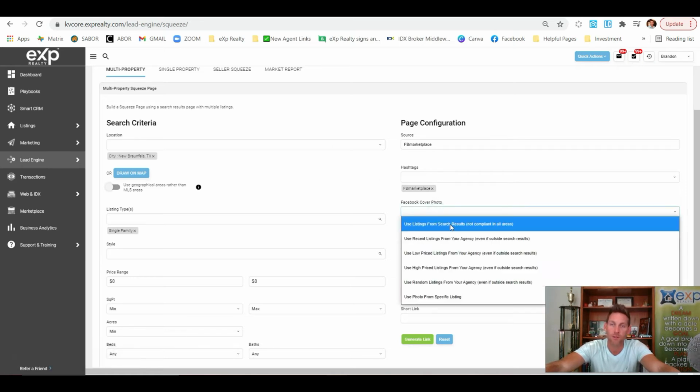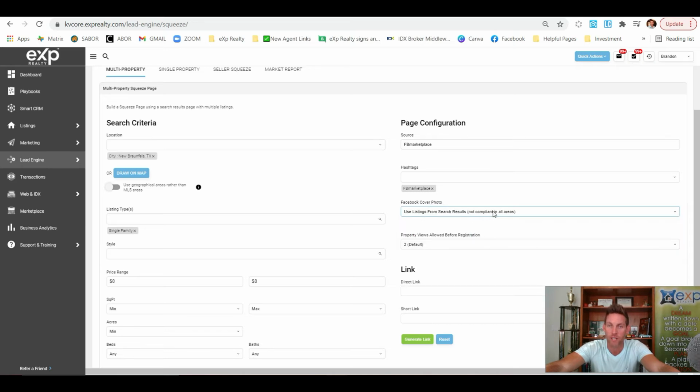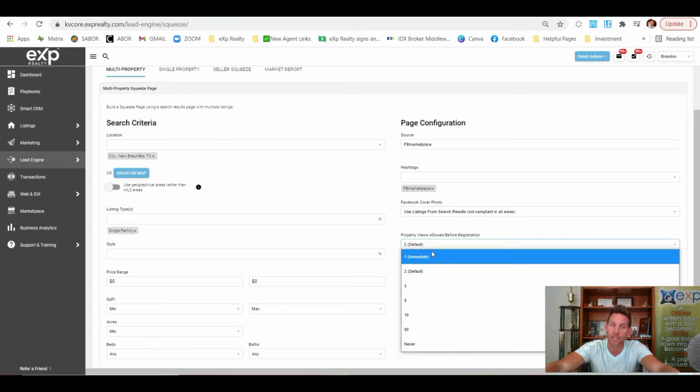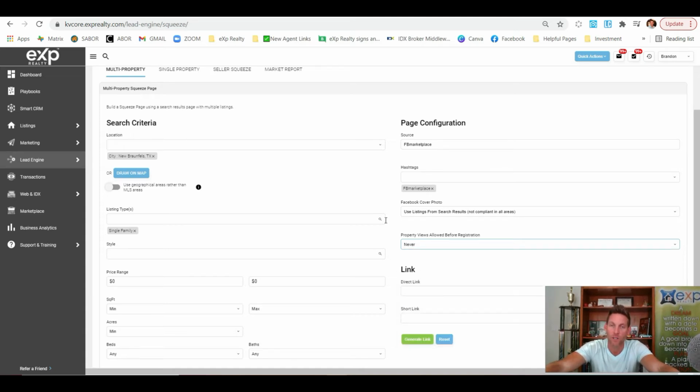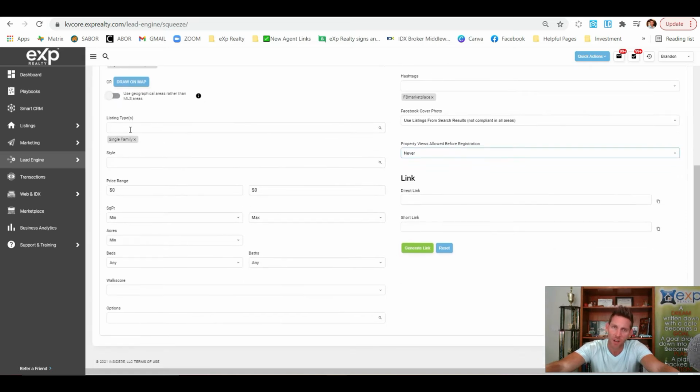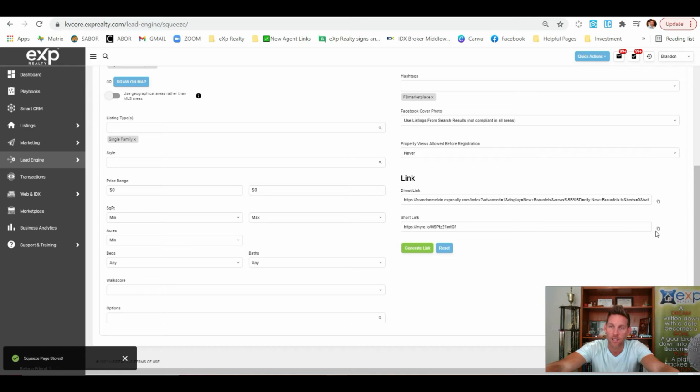For the Facebook cover photo, in my area, we can just use this first selection, use the listing from the search results. And then this is very important. Now, you don't want to have any other asking of them asking for their email or phone number. If they have to do it twice, they're going to get angry and then probably move on. So at this point, we don't want to ask for their information again. Now, all of this is pretty good to go. You'll want to generate that link, and we can just click this copy to clipboard for the short link.